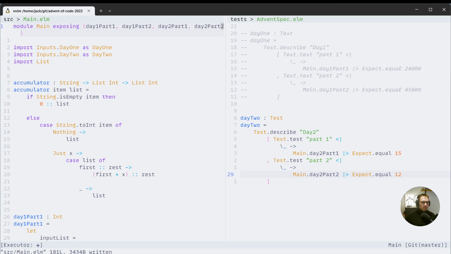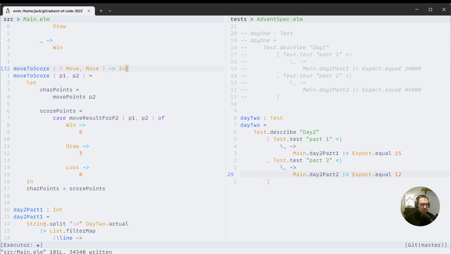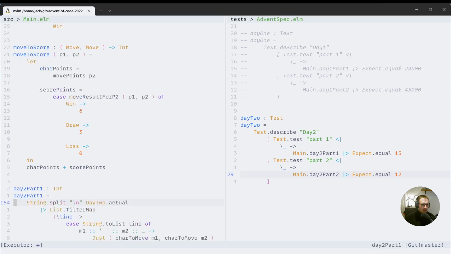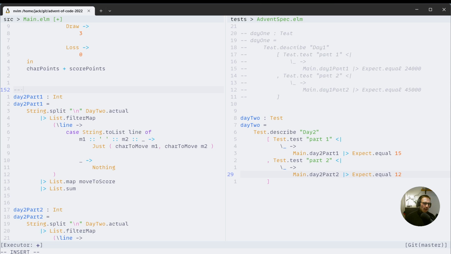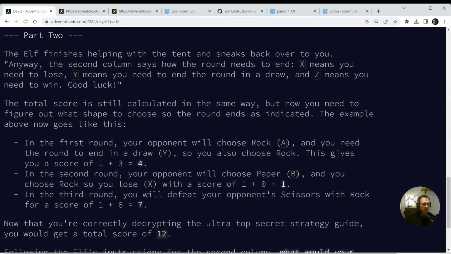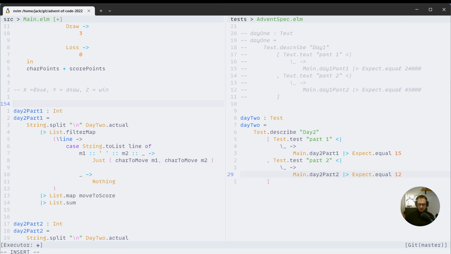Okay, so day 2, part 2, we're exposing. So we still need to map over this, and we still care about this move to score that we get is useful, but now what we need to do is our charter move is different, because for our move we need to figure out what happens. So what was it? X was that we should lose the game? X lose, Y draw, Z win. Okay, so X lose, Z equals win. Okay, so we can do this.